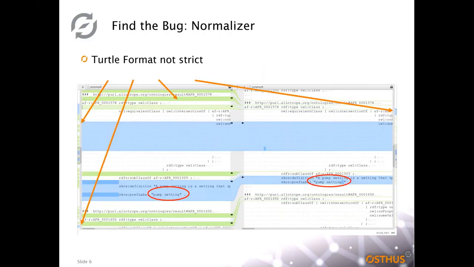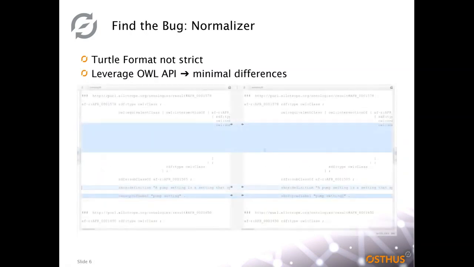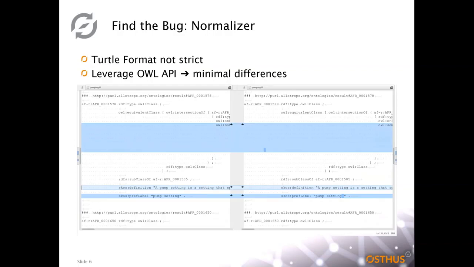So to recapitulate, our Turtle format is not strict, so we have all these meaningless differences. In order to solve that problem, we have a normalizer tool. Once I run the normalizer, it looks like this, which is very neat. Now we only have the differences that we're interested in.